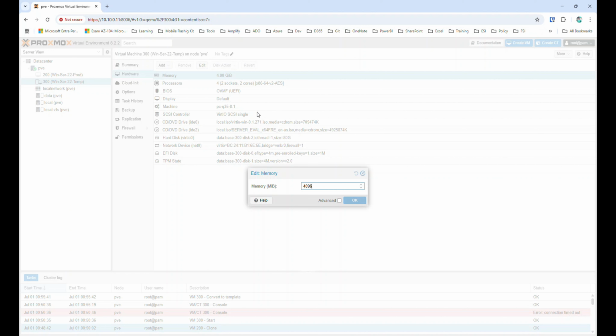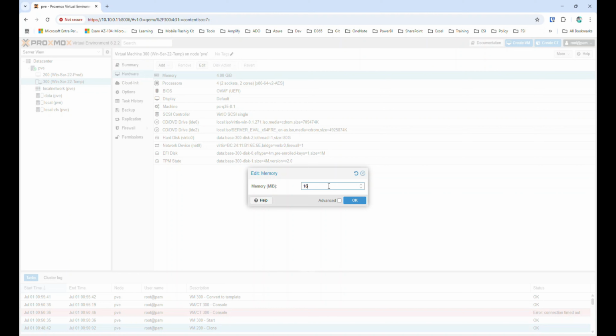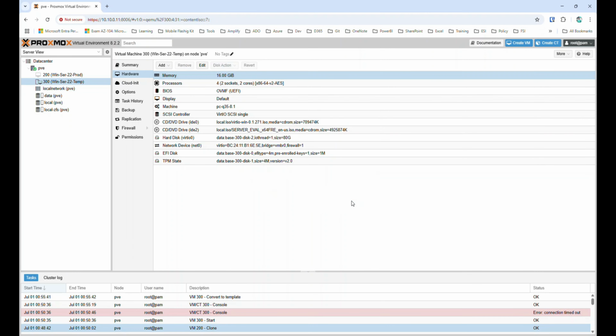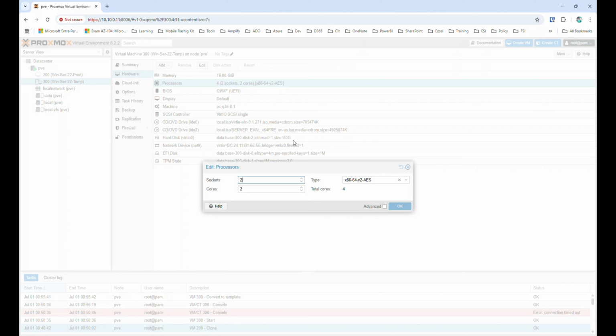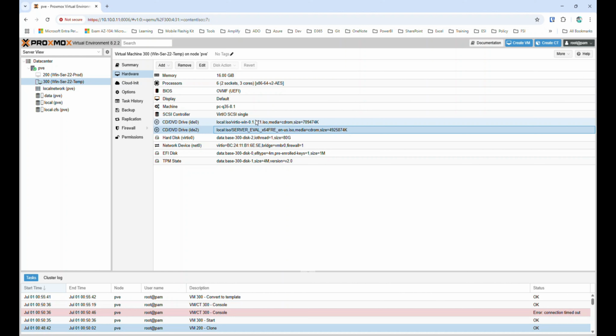So if I want to do that, let me use a calculator. If I would like to do 1024 times 16 gig, then it will be 16384. Now you can see here I have increased it, and similarly, if I want to add more processors, I can add them. So instead of 2, 3, and then it will be 6 cores. So you can customize the hardware, cloud-init, and a lot of other options are available here. And yeah, so that's how you create a template in Proxmox.